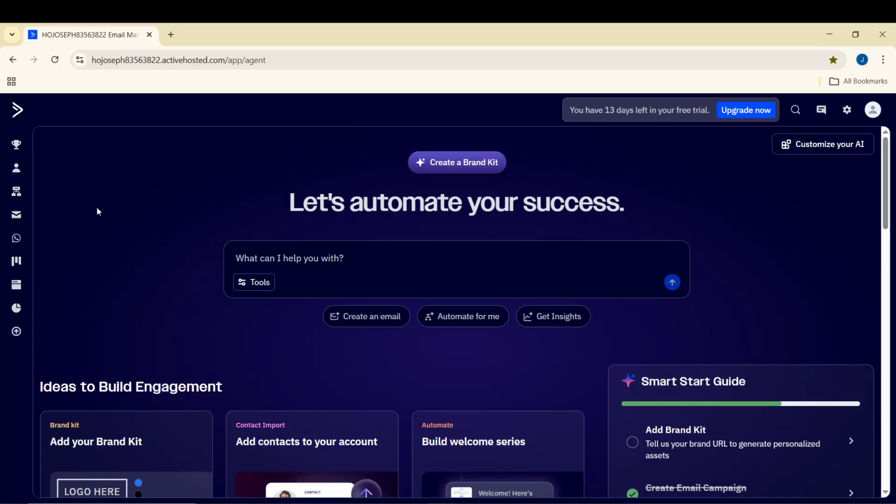The page will remain in your account along with its design and settings, but it will no longer be publicly available. To get started, make sure you are logged into your ActiveCampaign account and you are on the main dashboard.